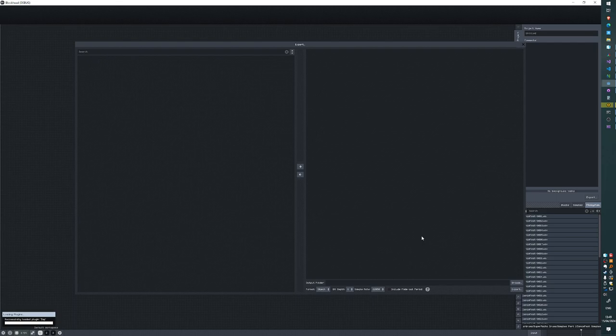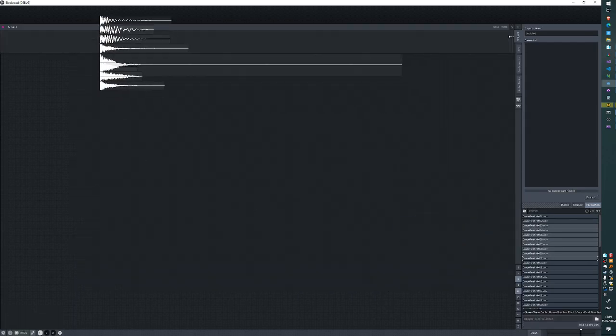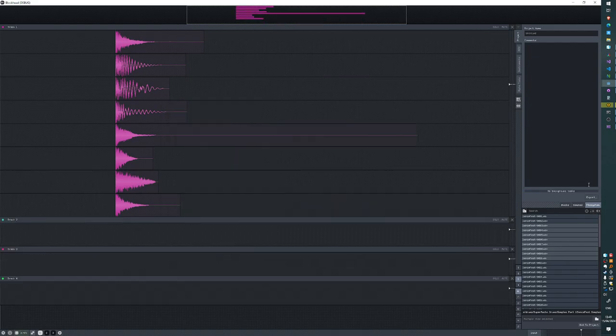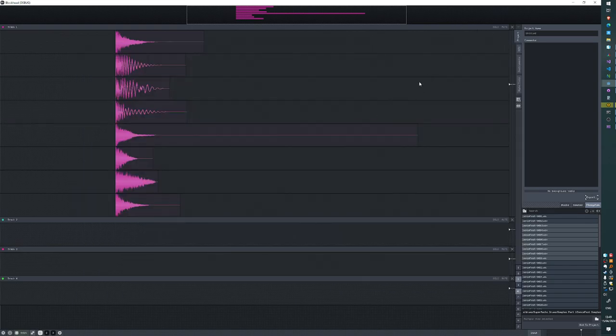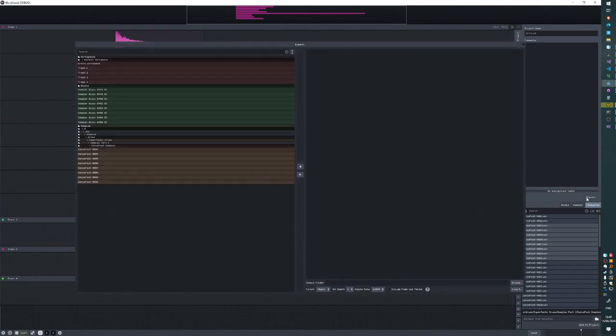Okay, export. There you go. It doesn't work. Oh yeah, it does. It's fine. It's just because there's no content yet. So there you go. Yeah. So I have an export button.